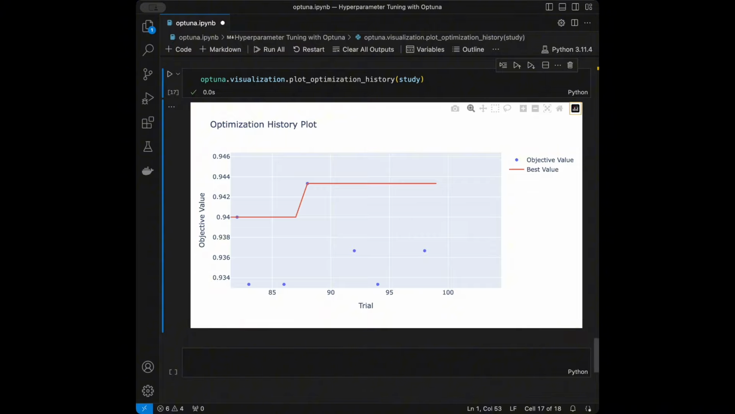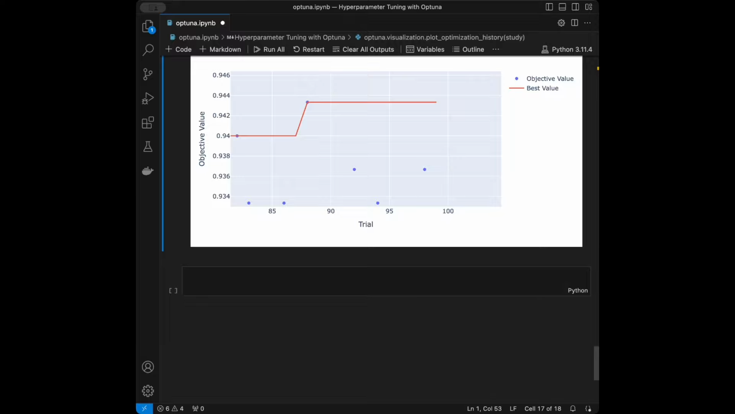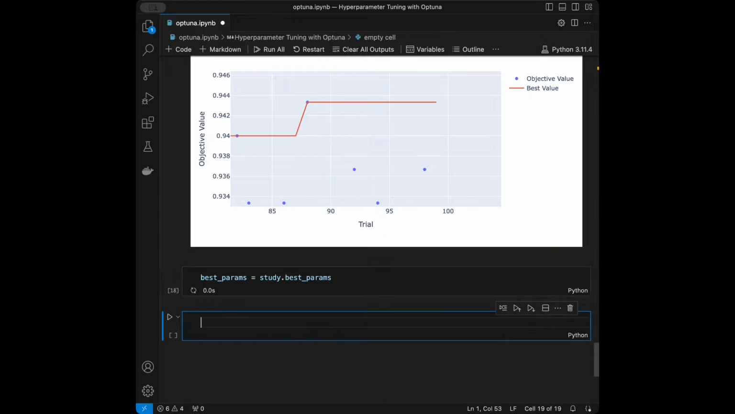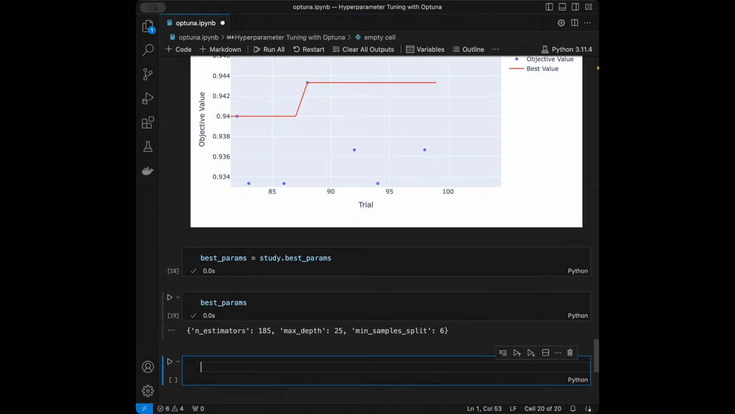How can we use that? Let's train a new model with the best hyperparameters. So I'm going to call best parameters, and they are going to be study.best_params. And now I'm going to call best parameters. Here they are, the trial 88 values. And once you have identified the best hyperparameters from the study, you can use them to train a new model. This model should theoretically perform better since it's using optimized parameters.